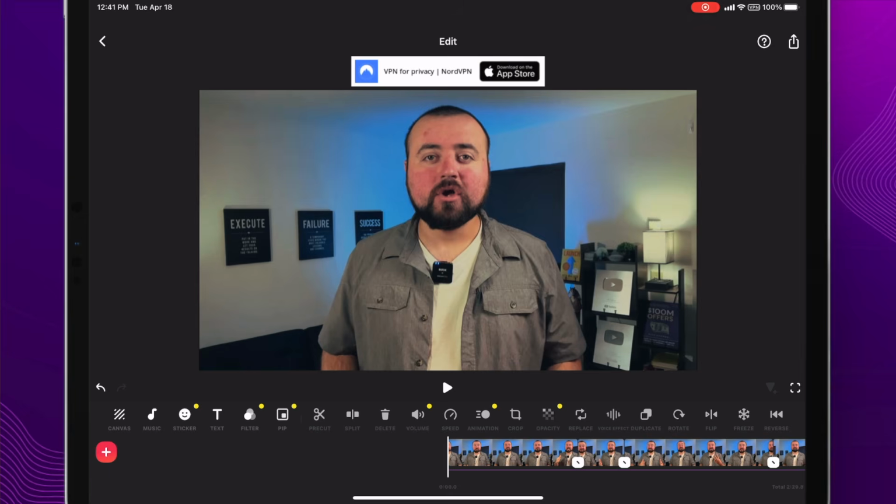Here are the best editing tips you can do inside the InShot video editor. Editing tip number 1 is being able to blur a face.